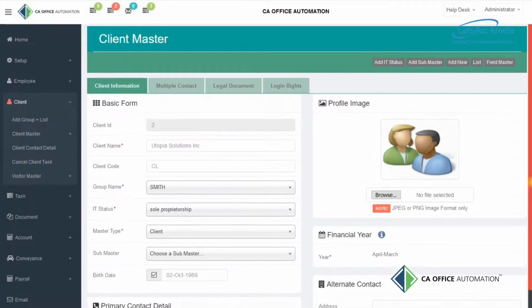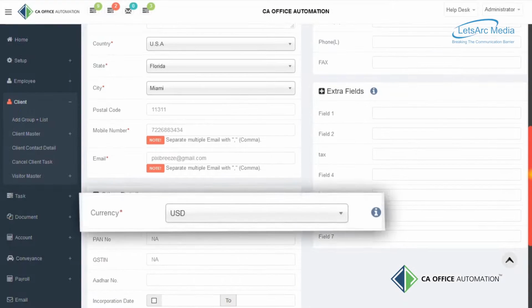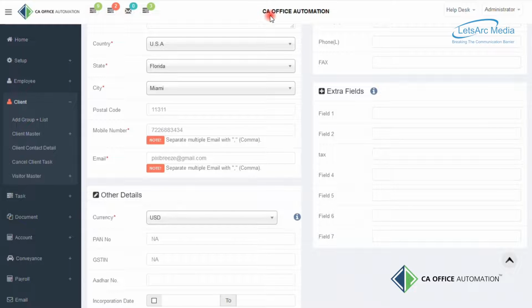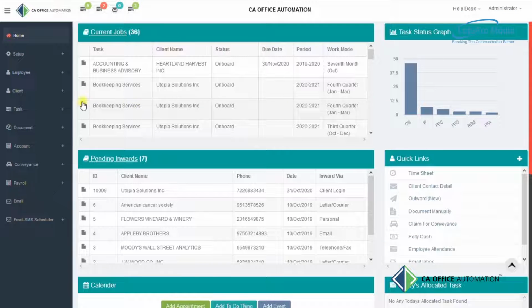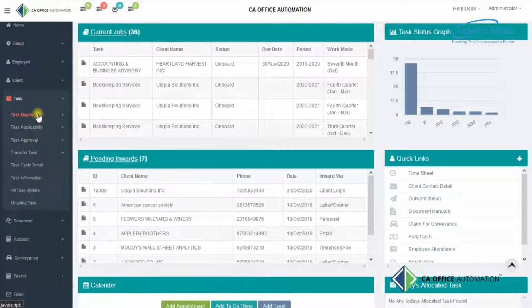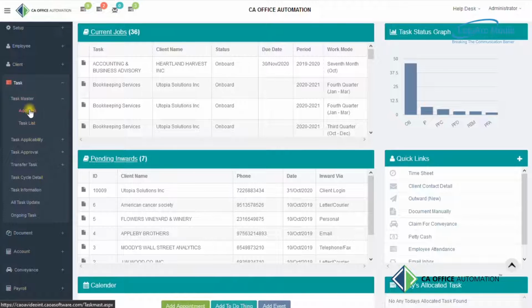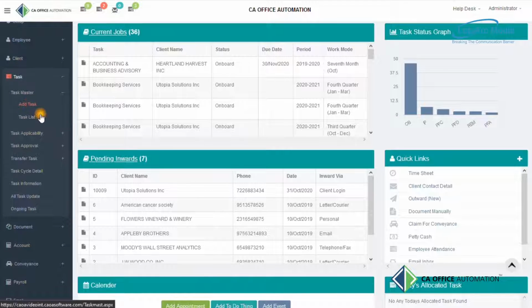In Client Master, through the Currency field, you can define the primary currency of this client, and later on, during invoice generation, this currency will be considered. Now, in the Task Master, you can add tasks which are to be performed in the office. In the software, we consider tasks as billable services of a client.